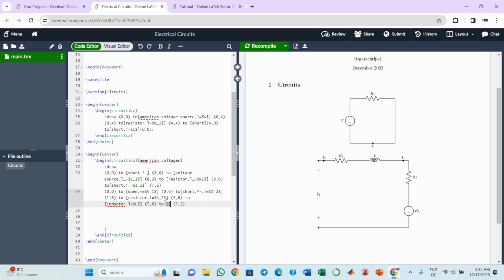Now I need a short in between. That should be a short circuit, and it should be represented with the current source, the current flowing direction I, which is equal to with a dollar sign. I represented I1, I2, so it should be I3. Okay, let's say this one is I3.